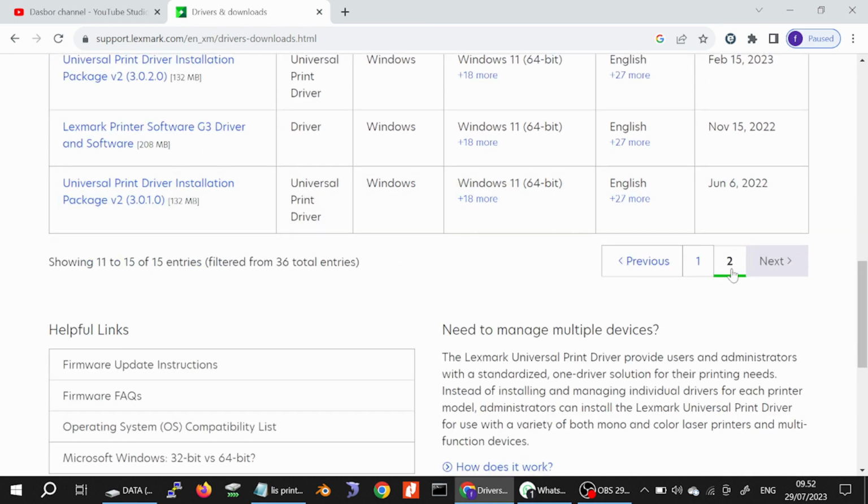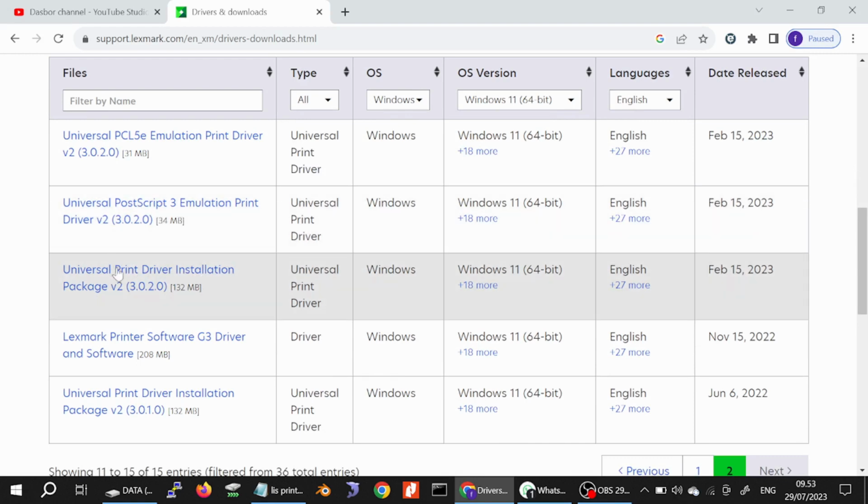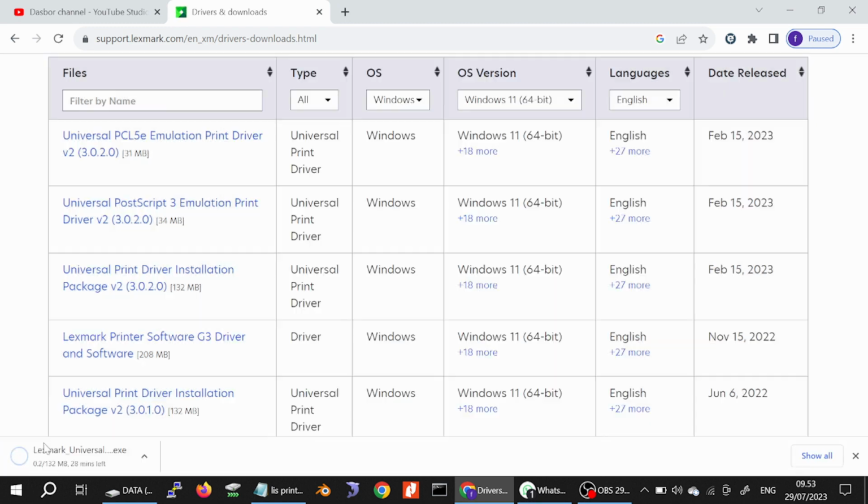And this here is landing page 2. And click here for the universal print driver installation package. Click here for the universal, and click here for the start download button. This here is your driver download.